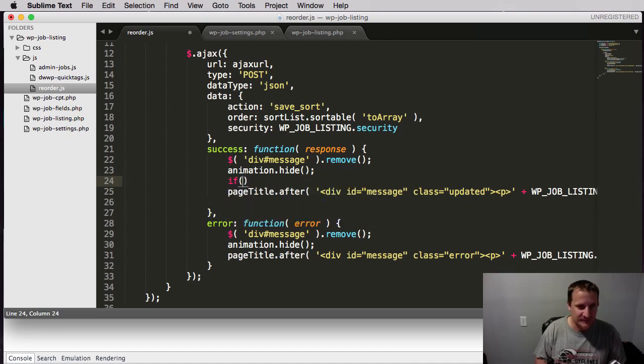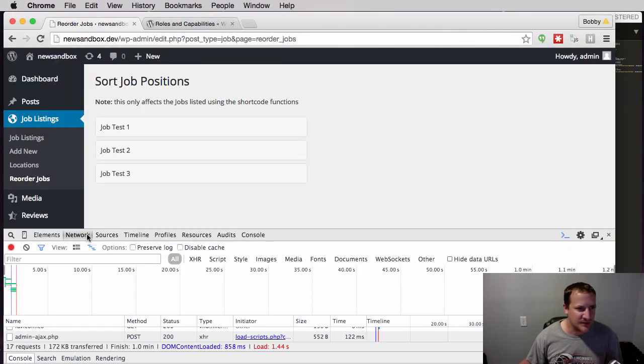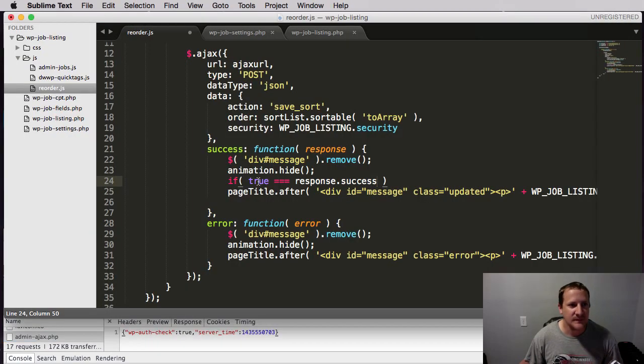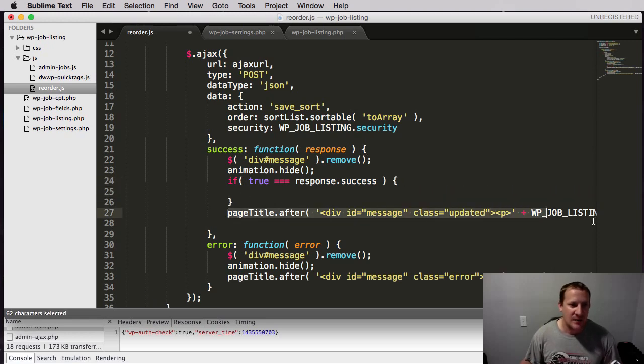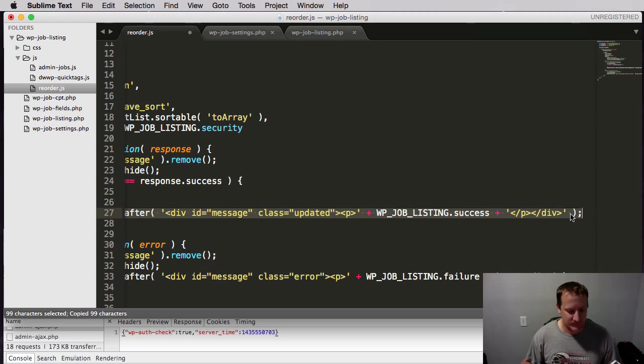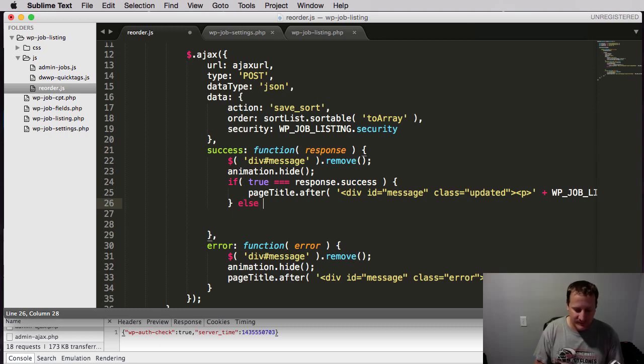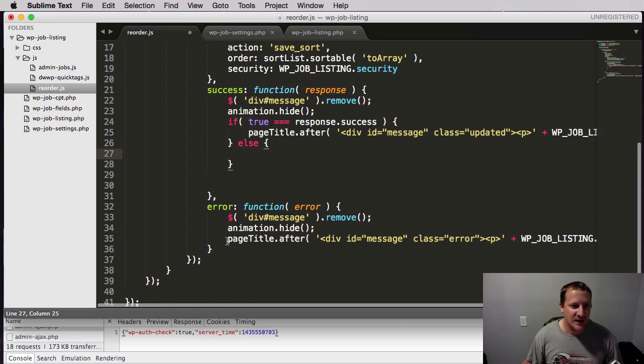So what we're going to do is we're going to come in here and we're going to create a conditional statement. If true equals the response dot success, which is that variable I showed you earlier. I don't know if I can show it to you now. No, I can't show it to you right now. But that's the variable. So what wp_send_json_success is sending is success equals true. So we're just checking if it is true, then output this success div. If not, then it means something went wrong and we need you to output this error.